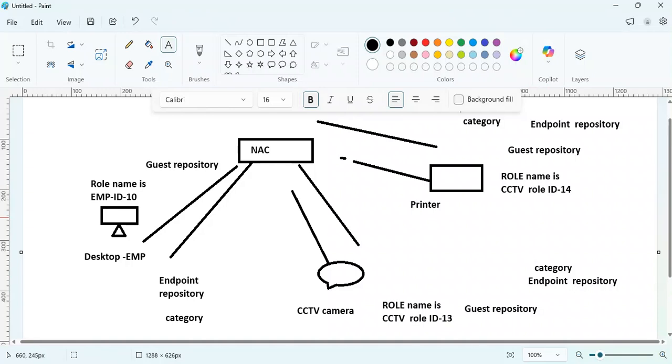Okay, let me explain this. What is the big difference between the endpoint repository and the guest repository? Here I apply the role name with role ID 10 for desktop employee. This ID is going to be applied in the guest repository. The camera role name is my CCTV camera; I configure the role name as camera, CCTV, role ID 13.